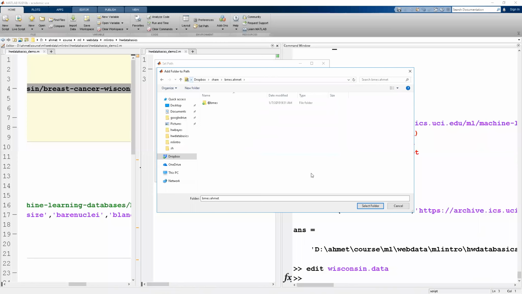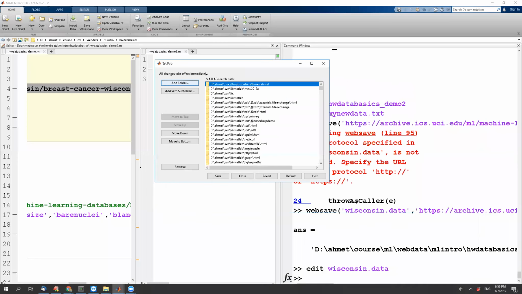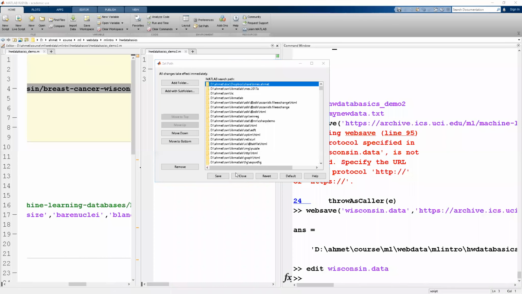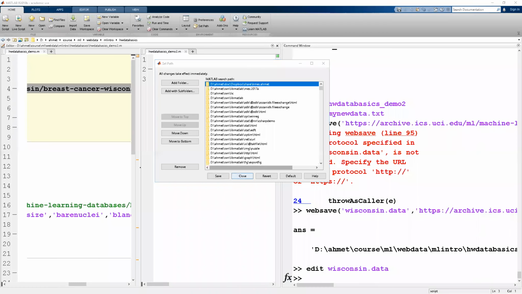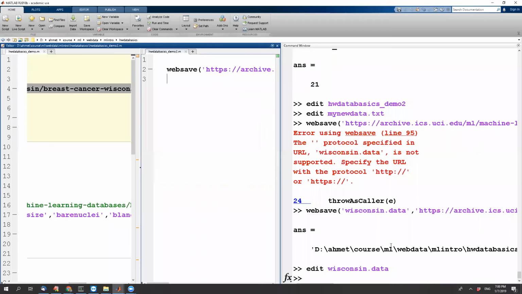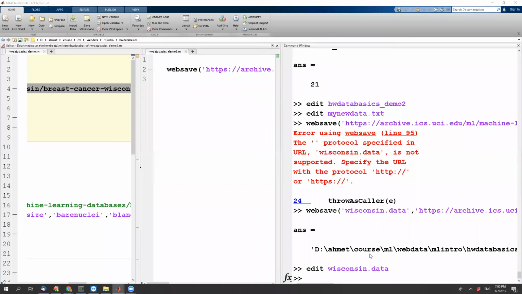Once you find that folder, select it, and then you can save it so that next time you start Matlab, it starts off with this folder added to your path so that you don't have to repeat this every time you open Matlab. So save and then close. Click on save and then click on close. I already have it on my path, so I don't need to do that. All right. So what is in that folder?